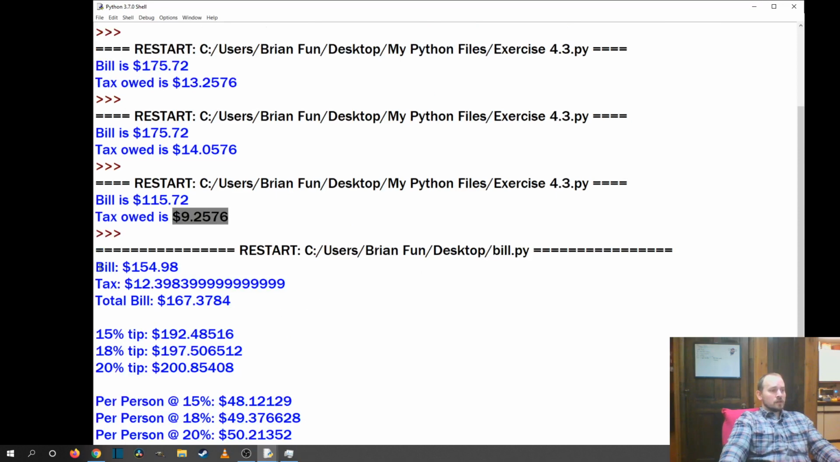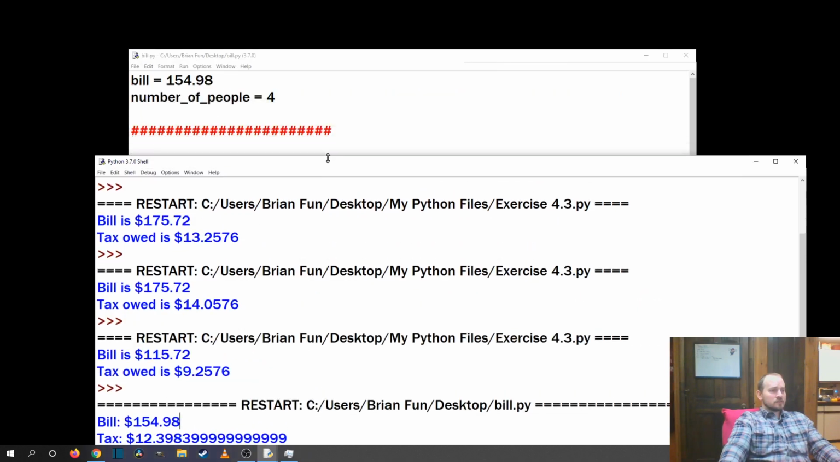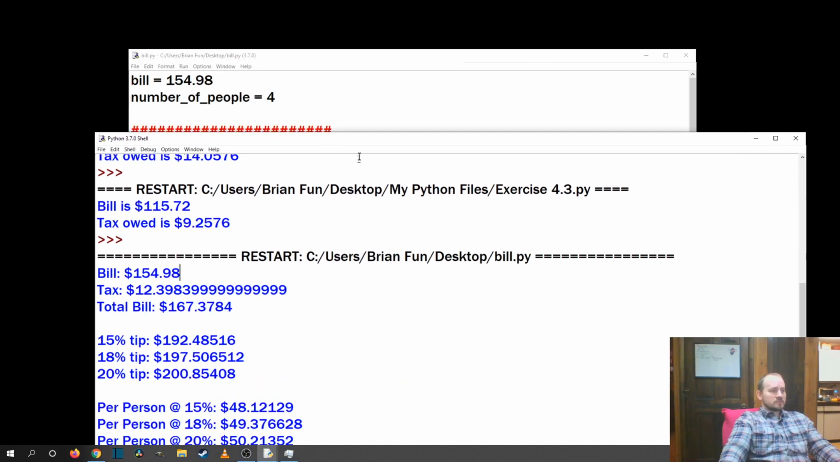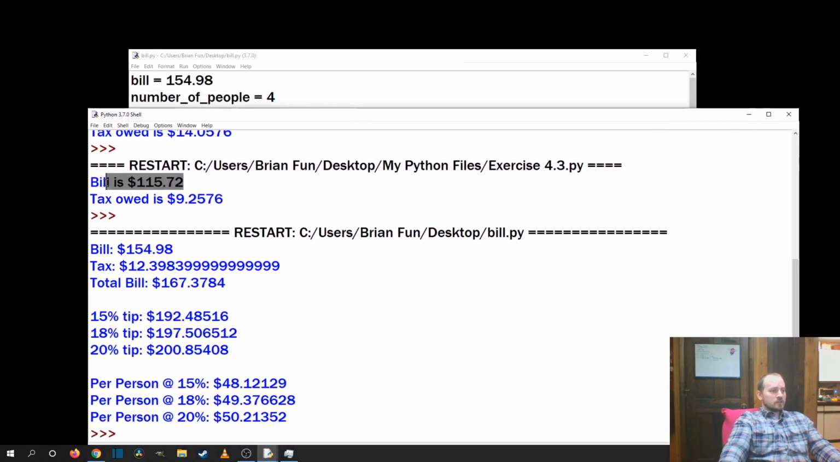Okay? First off, obviously the bill. Let me lower this down a little bit so we can actually see what we're supposed to type in and what we get out of it. All right? So bill is $115.72. All right? That is, oh, that's the old one. Sorry, $154.98. That's the bill right here. Number of people equals 4.